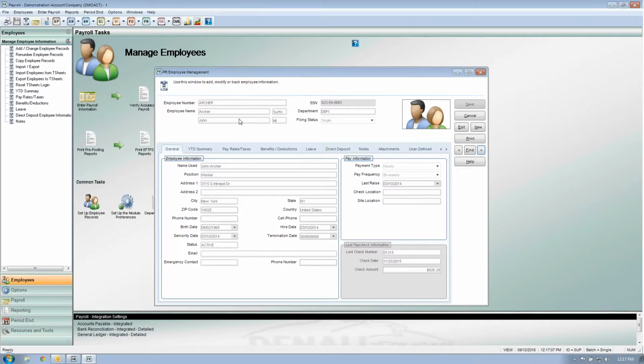So, for example, here we have one employee here, John Archer. I'm going to click Edit so we can see his information easier there. In the general information for the employee, you put in the general information such as their name, address, phone number, and so forth, their dates for birthday, hire date, and so forth.